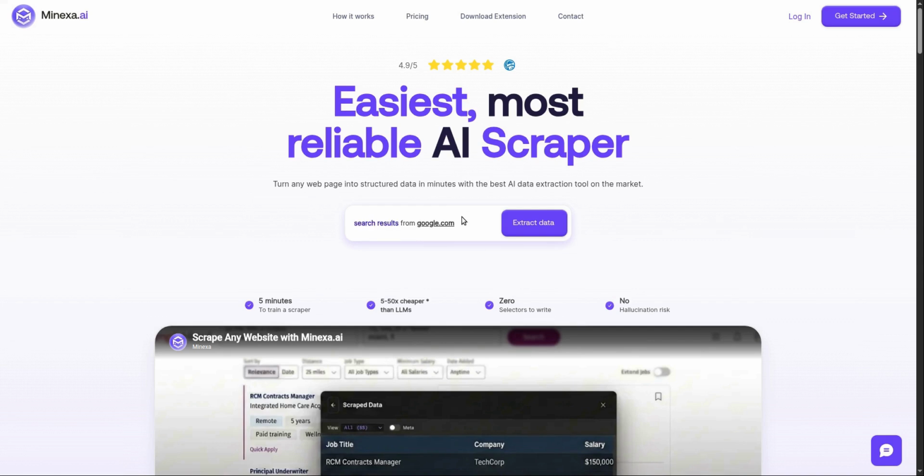Whether you're a developer building data pipelines or an analyst collecting leads, Minexa.ai turns websites into structured datasets in just a few minutes, perfect for scraping comprehensive industry classification data.